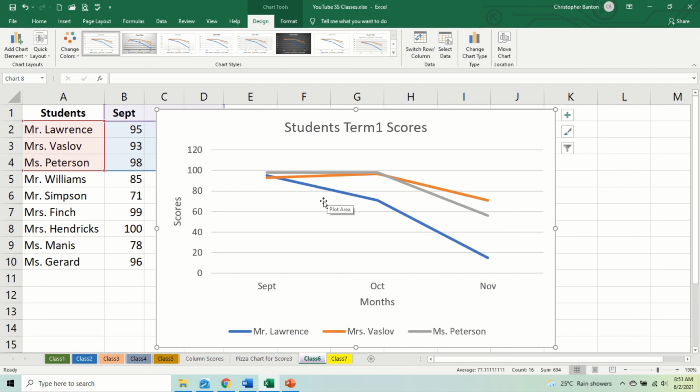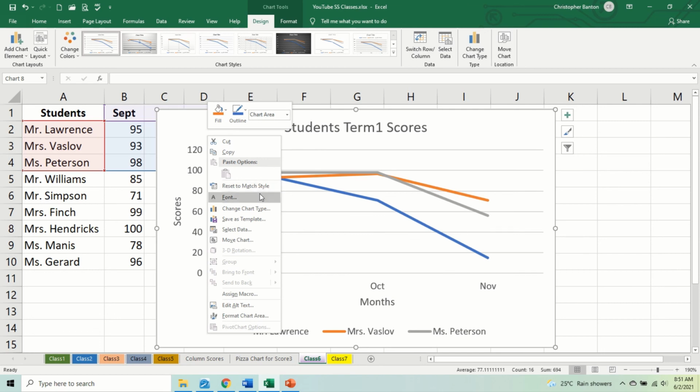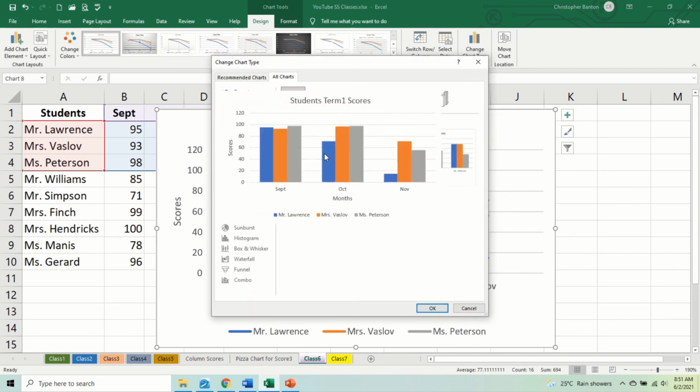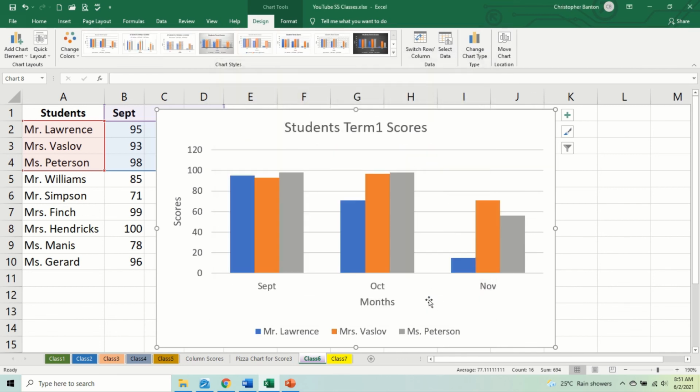This is our line chart, and as you can see, when you use a line chart, you're able to pick up so much more easily on exactly what is happening. You can right-click on the data and then change the chart type if you wish. You can change it to a column chart. Let's look at column chart and click OK. But you see, it doesn't add as much meaning as the line chart.